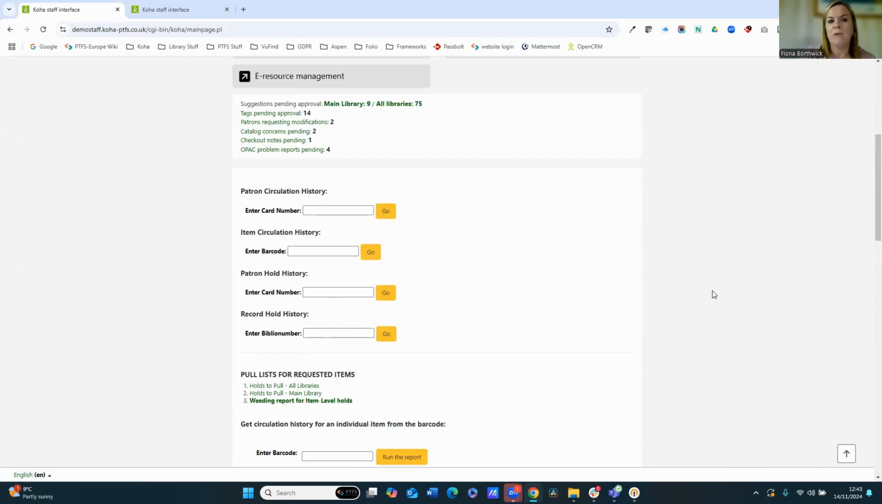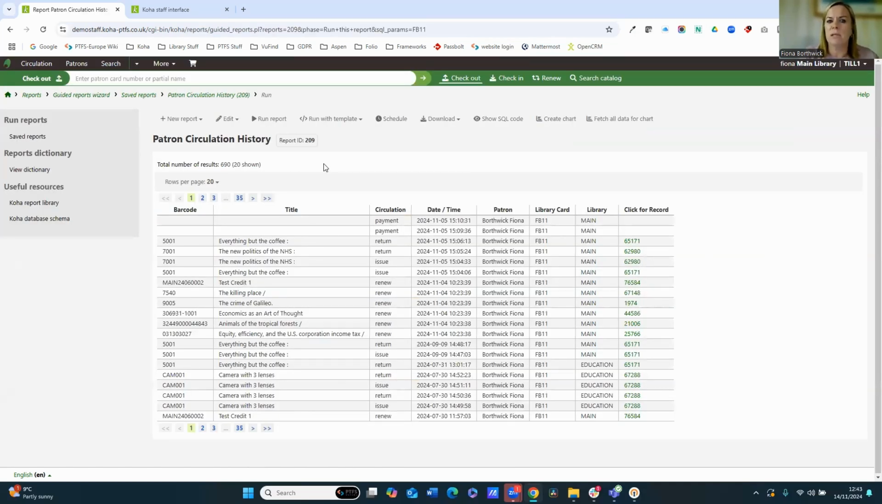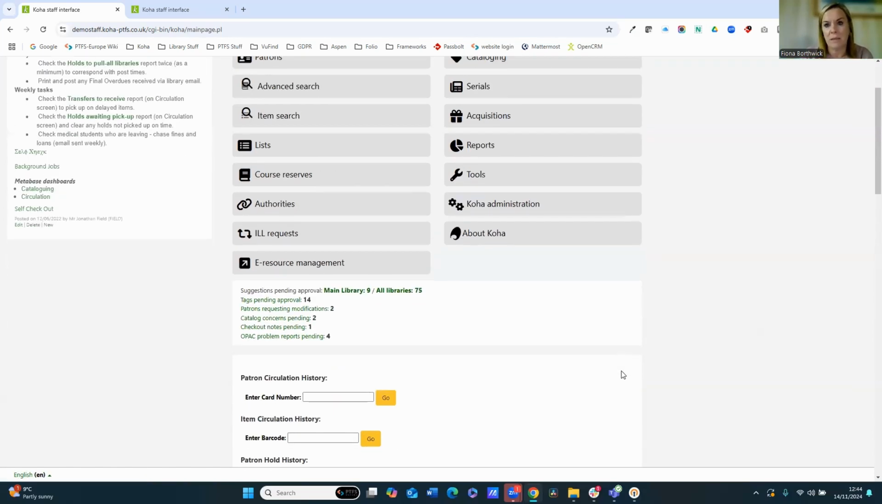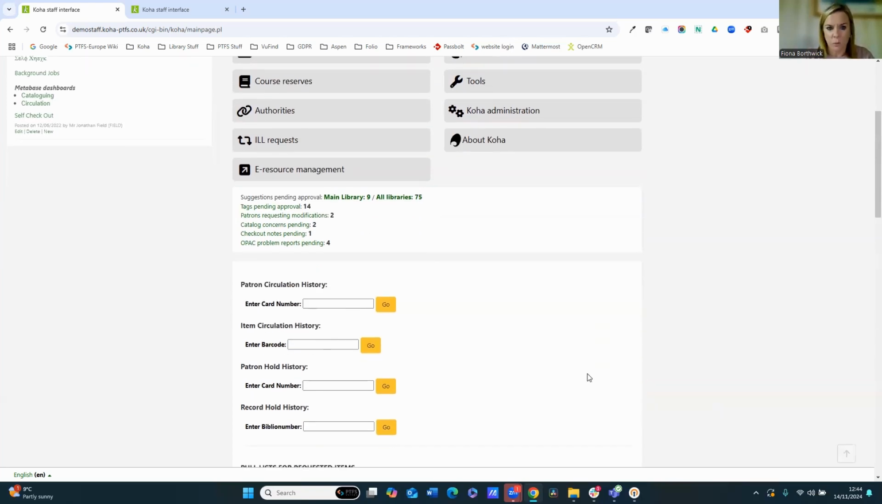Alternatively, you've got this type of report which is asking you for some information before it gives you the results. So in this case, patron circulation history, I can scan or type in the borrower barcode, click on go, and I get that patron circulation history. And yes, it has come from a report, but it's giving me the information on the screen just by scanning in the barcode. I can, however, of course, get the checkout history via the user record itself. So I could have searched the user record first and then looked at the circulation history. It's just a shortcut way in.